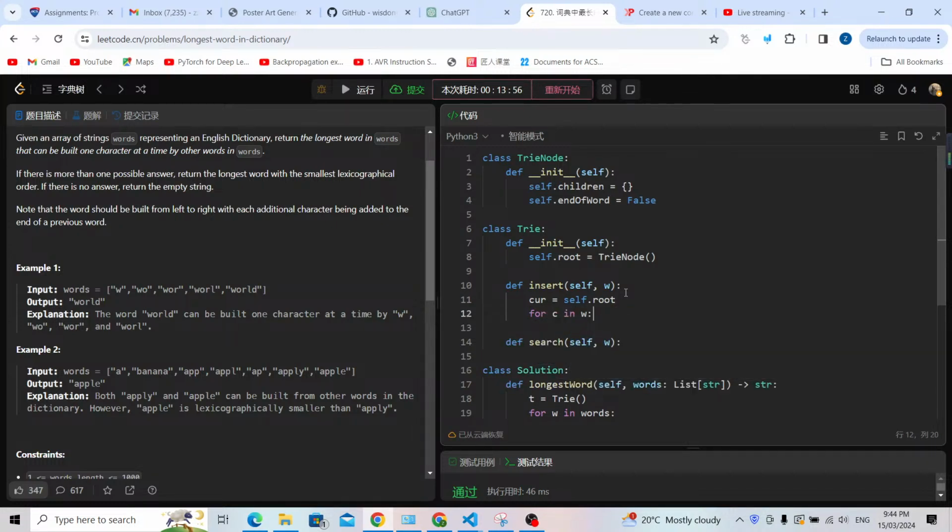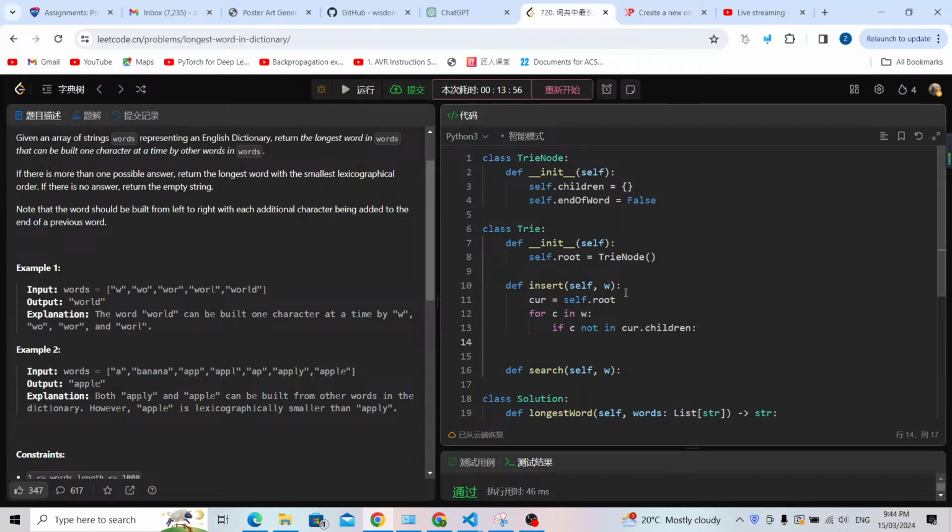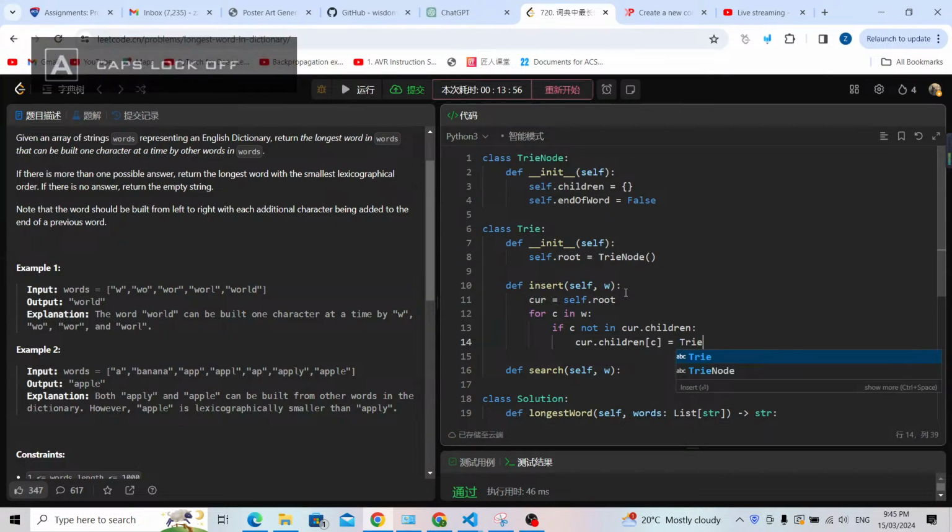So for C inside the word, we're gonna check if C is not in current.children. If C is not inside current.children, so we're gonna build it. So we're gonna build a trie node. So current.children with this C should equal to a trie node.